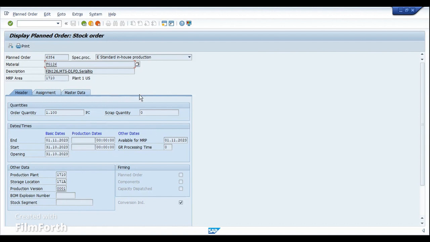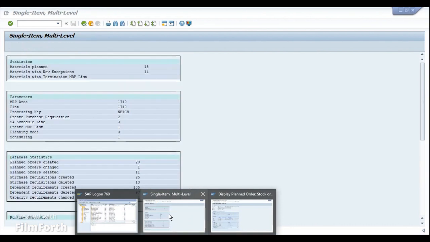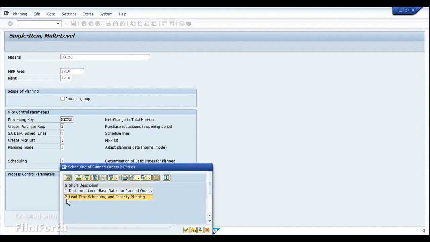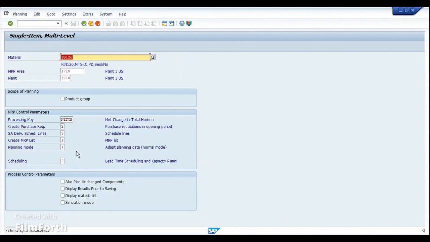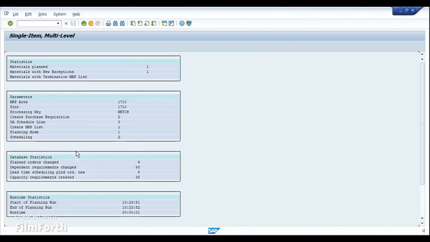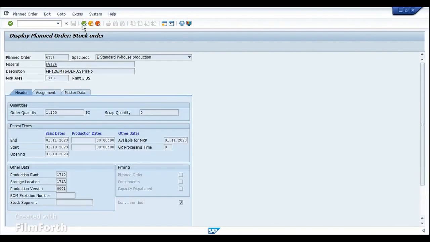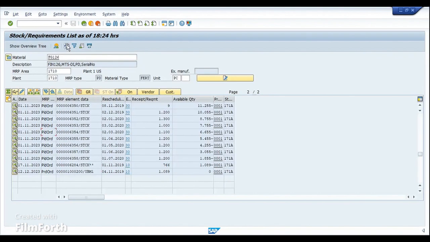That tab appears, like I said, if you use the lead time scheduling option. So I'm going to use lead time scheduling and then rerun MRP. Now we can see that the planned orders got updated. Let me go back one step and refresh. The planned order numbers actually didn't change. Why? Because I have not used the option to delete and recreate the planned orders, right?